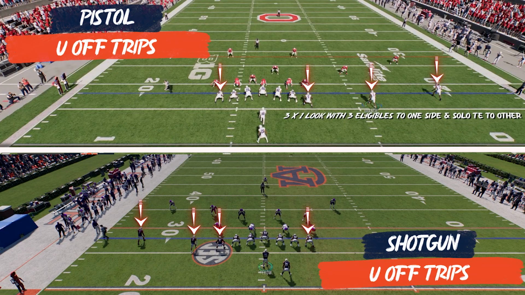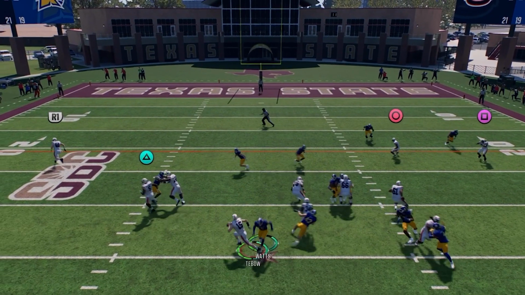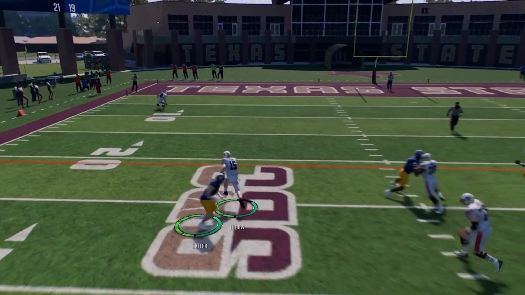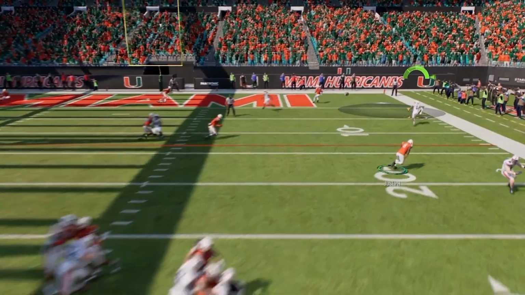Then we're also going to run a ton of the U-off trips formation, and this can be both out of pistol or gun. This setup is a dynamic 3x1 look with 3 eligibles on one side and a solo tight end to the other. This gives us an incredibly flexible formation by spreading the defense out horizontally while maintaining the ability to run downhill or hit explosive passes.